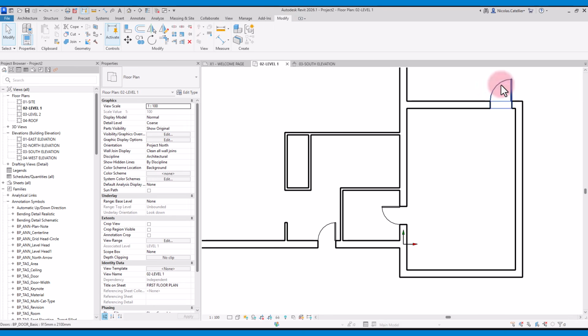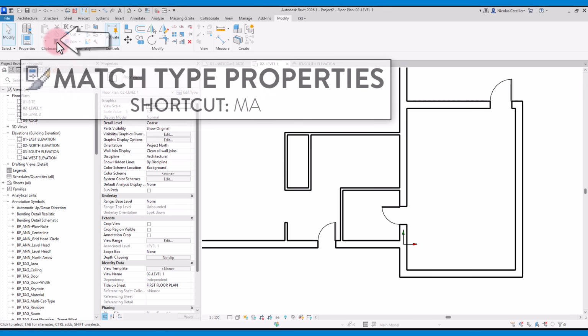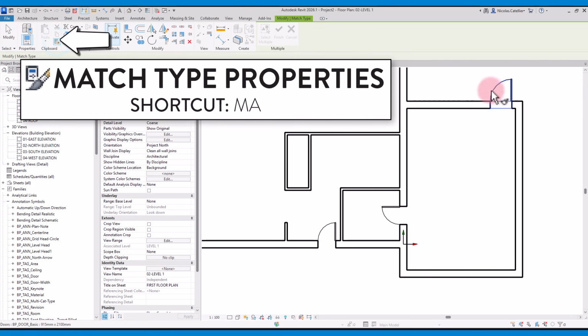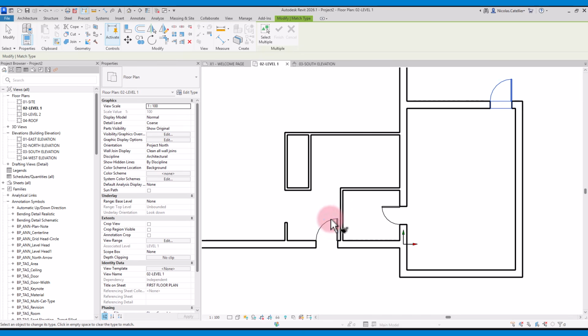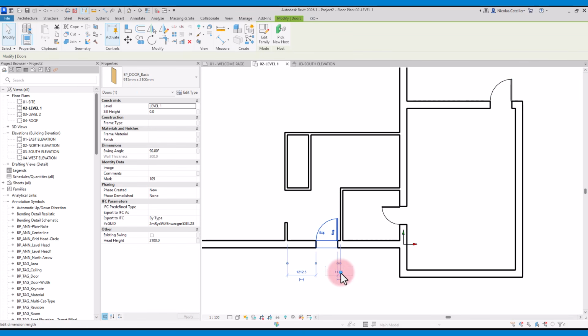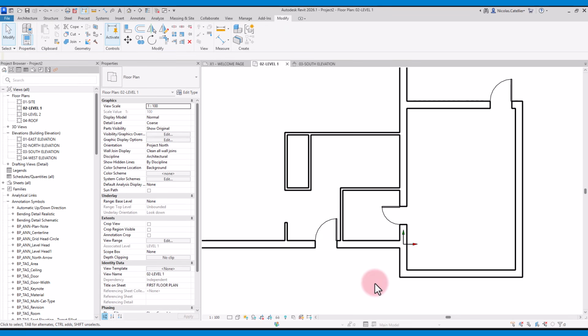To quickly assign this new type to the existing doors, use the Match Type Properties tool by using shortcut MA. Click once on the reference doors, then click on the doors to adjust. You can use the temporary dimensions to adjust the position. Keep creating doors using the other families to complete the layout. We're going to fast forward a little bit.